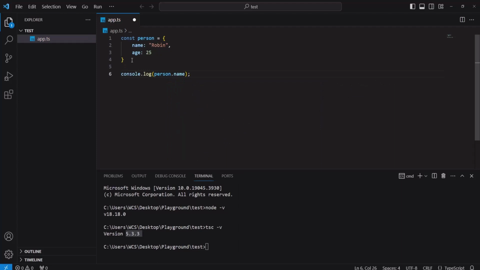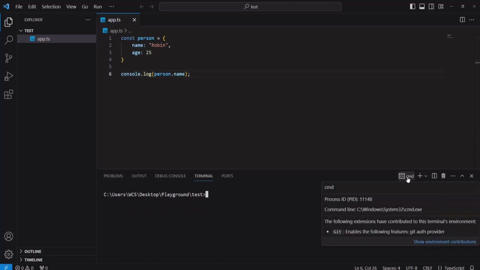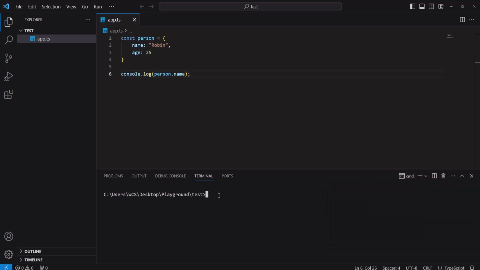Now we cannot run this. To run this we need to generate the JavaScript file. So how can we generate the JavaScript file? There are a few ways to generate it. Now the first one is, make sure to use the command prompt, and here navigate to the folder or the directory, and here we will run tsc app.ts. Now if we run this command, here you can see a new file has been generated, app.js.